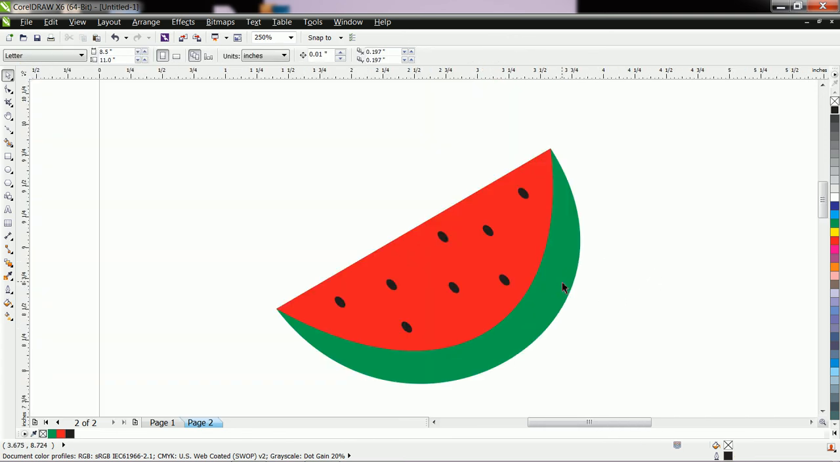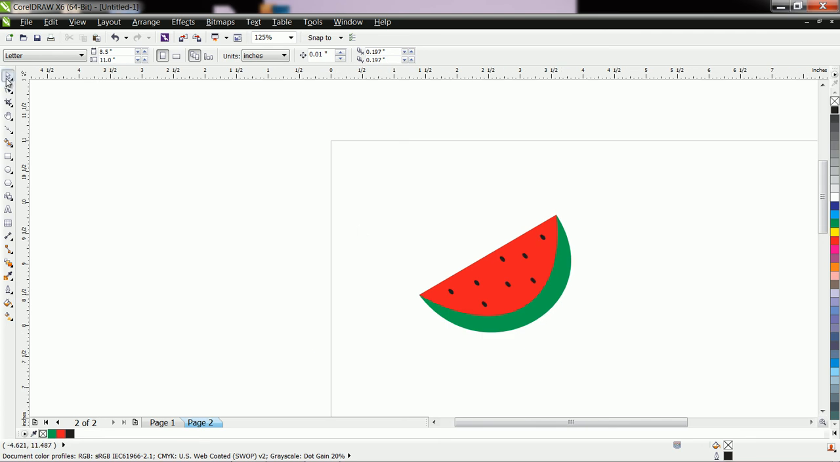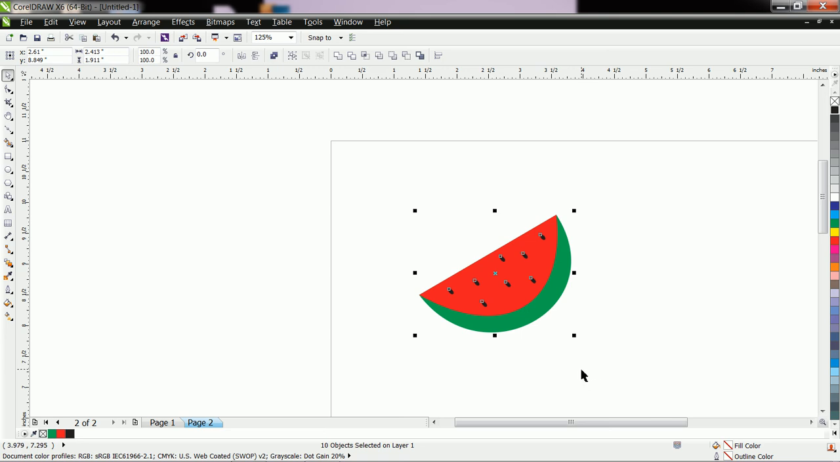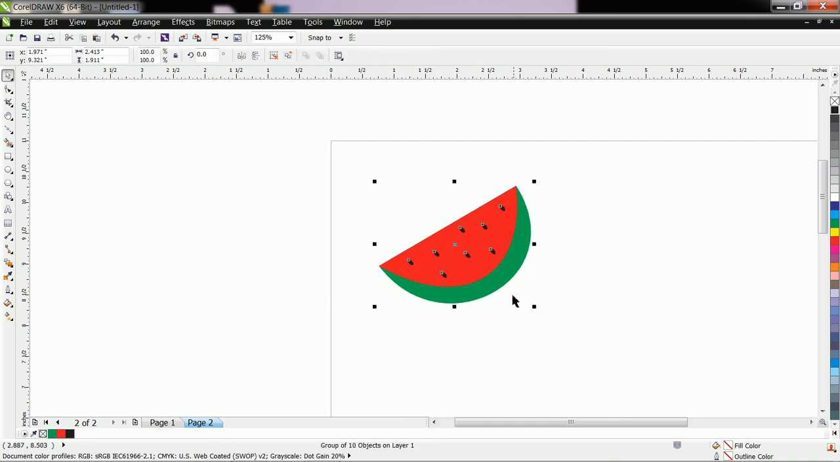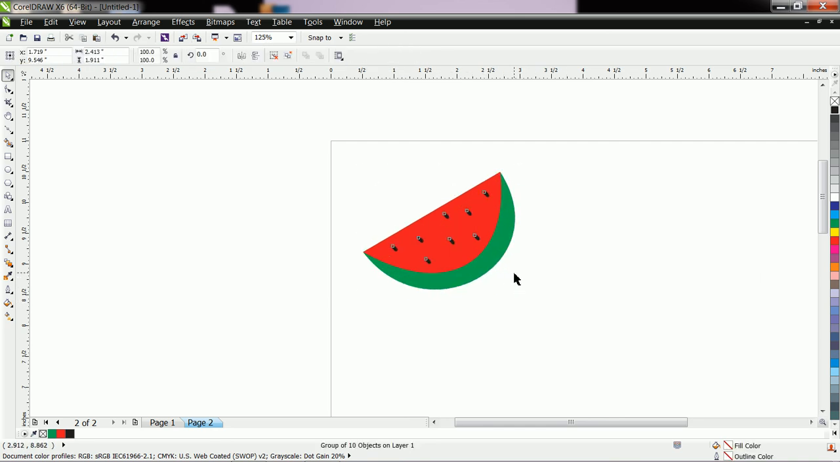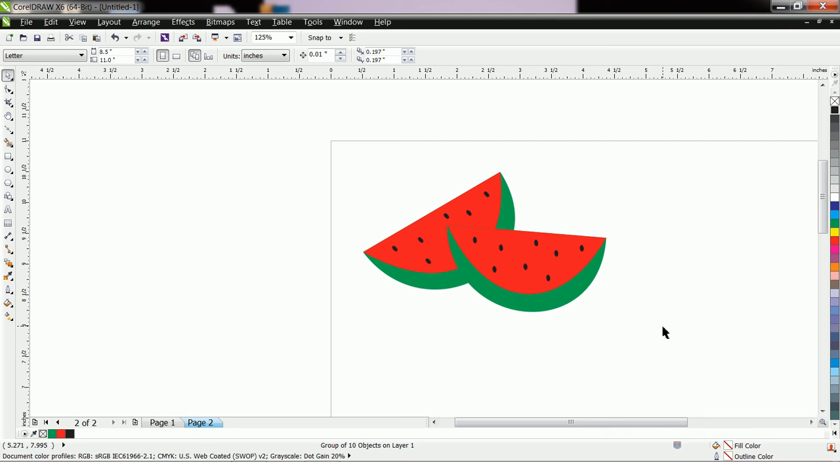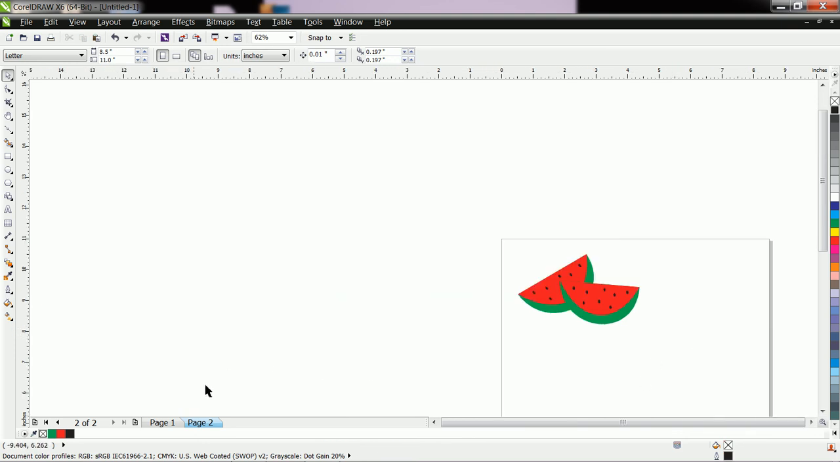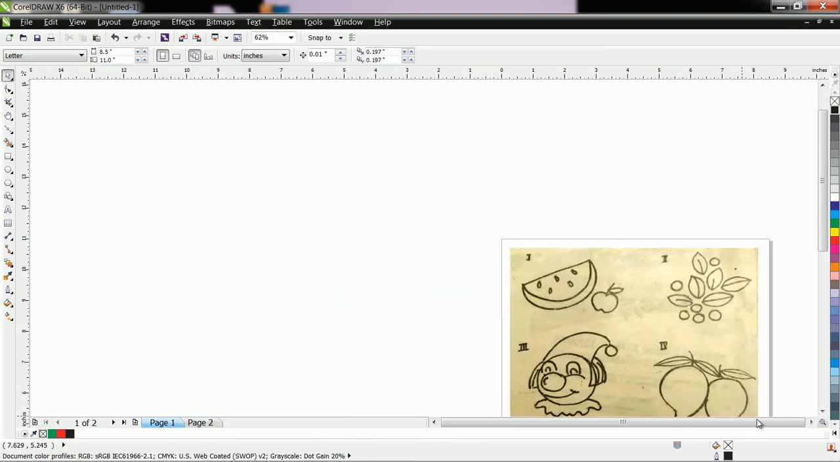Okay, but this shape is created with the help of different object. Therefore, let us group it. Let us select hold this shape and either click Ctrl G, or you can also click here Ctrl G. Like this, you can create a watermelon shape. Okay. Now, like this, you can create a different shape.